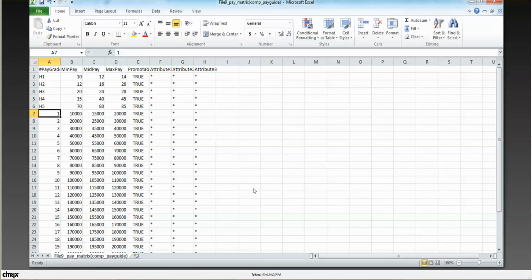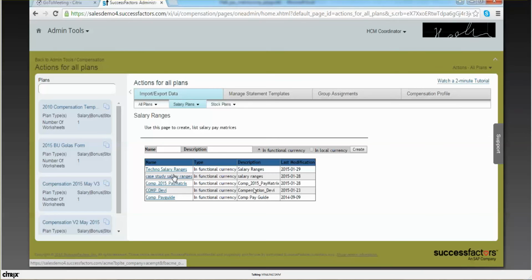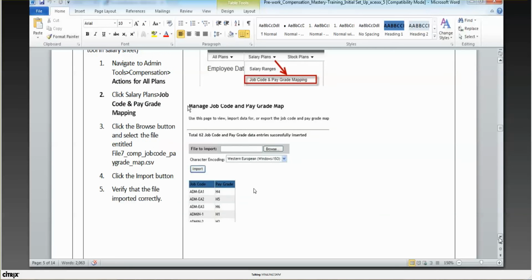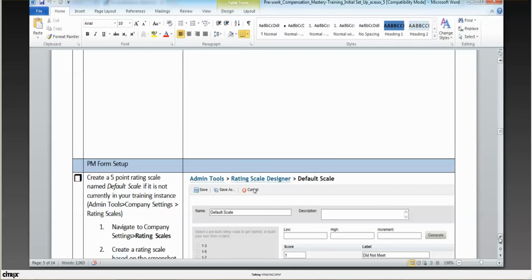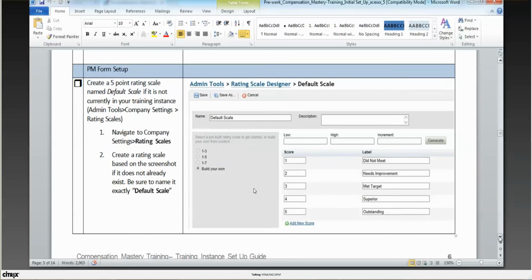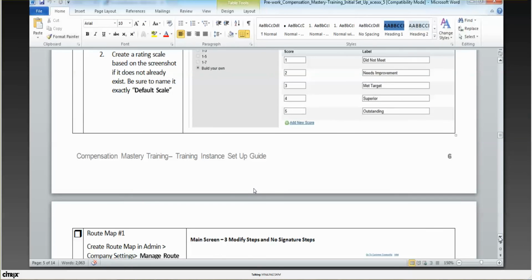So you upload these salary ranges into the system, and once you do that, you go back to your pre-work. This is something that you do a bit later in that pre-work. They're talking about rating scales definition. I hope everyone knows how to create a rating scale. Anyone who doesn't know rating scales?